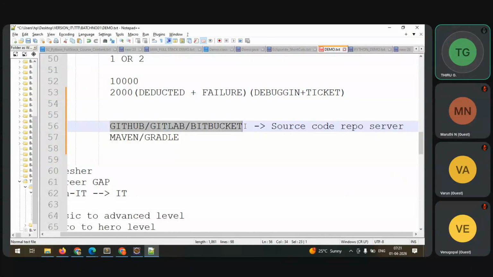Graphical user interface. Just as we have the Flipkart application and the Amazon application, both are for shopping only, right? But the user interface is different. In both applications, we can do shopping. Similarly, we have Flipkart, Amazon, Myntra applications. Here also we have GitHub, GitLab, and Bitbucket. All three tools have the same purpose, but the user interface is different only.